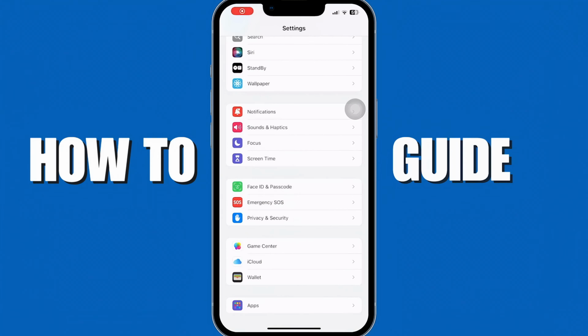In today's video, I will guide you on how you can clear cache in Spotify mobile app. So let's get started. Now I'm going to explain this both in iOS and Android, so just follow along.